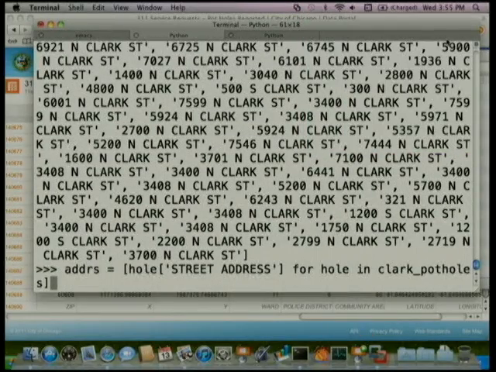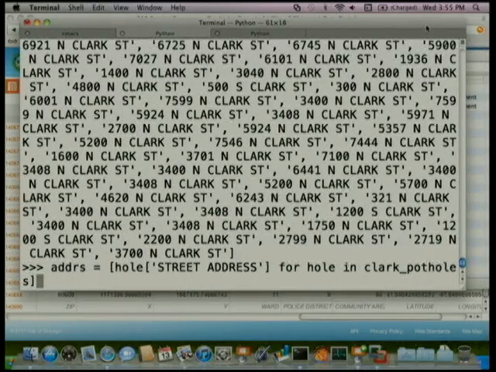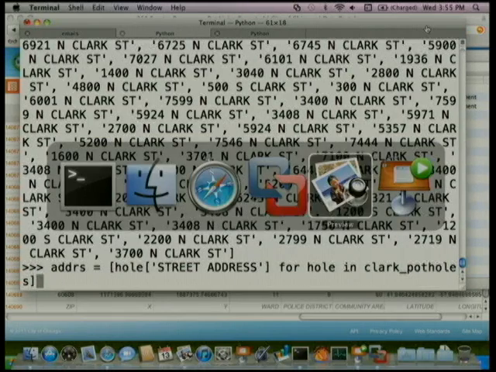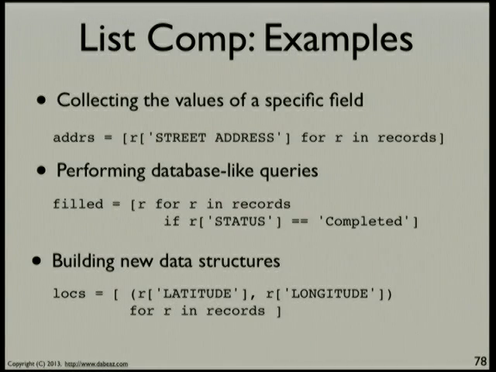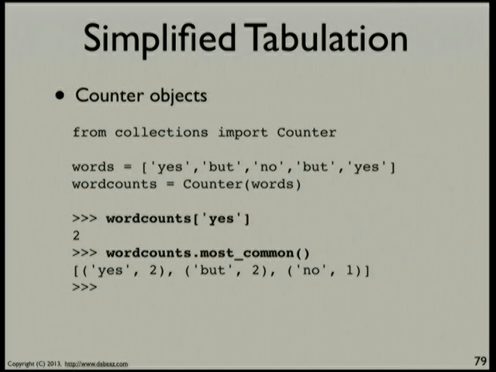You'll get a chance to play with this in a second, but it's essentially just going through and saying, okay, collect all the street addresses off those pothole records. It might take a bit of time to fully appreciate that, but it's very cool. And then another thing that is really, really useful for data processing stuff is the collections module.